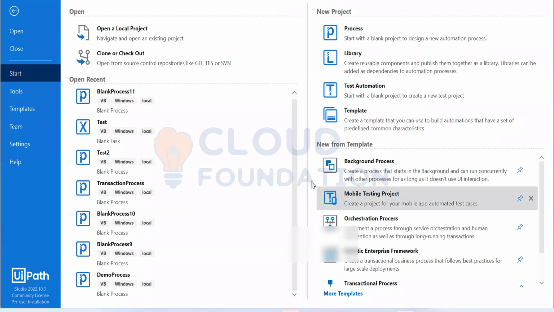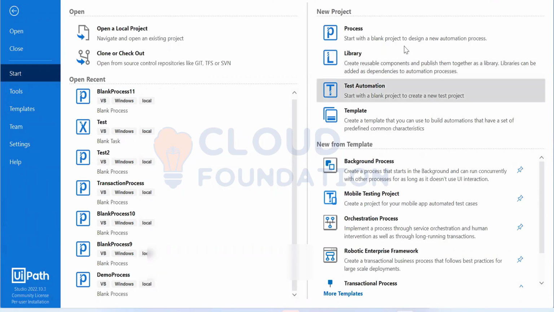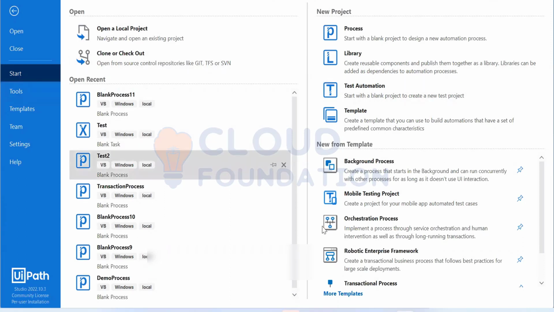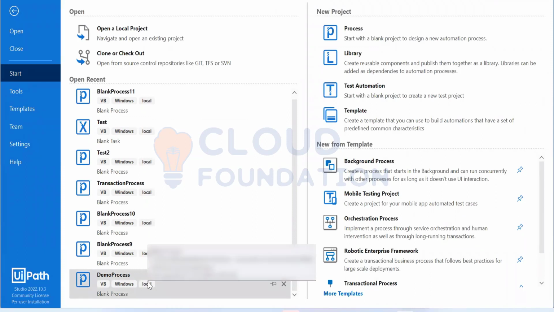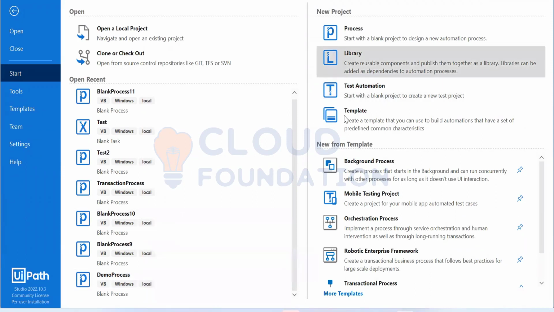Now, there are two ways we can create a project, Ajit. One is from scratch, or you can create it from an existing template. I'll go slowly. When you open Studio and come to the Start tab, you can see four sections. One section is where you can open the local project. Here you can see the list of recent projects you created, and here are two tabs for creating a new project.